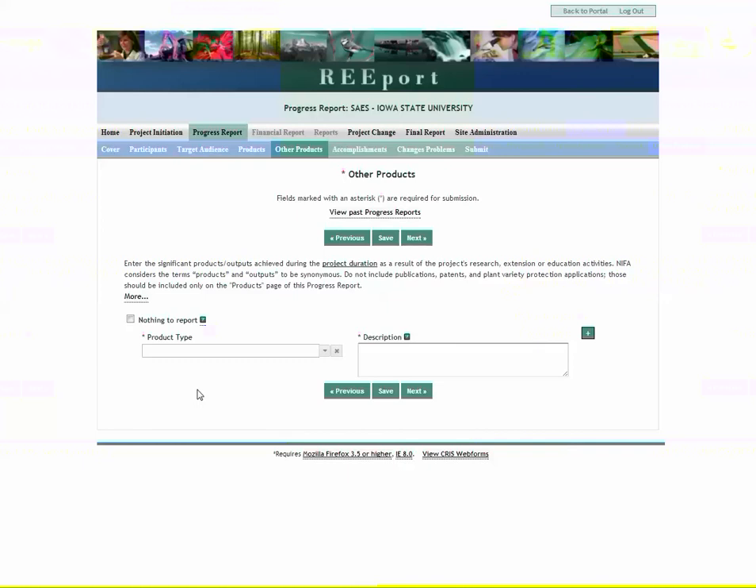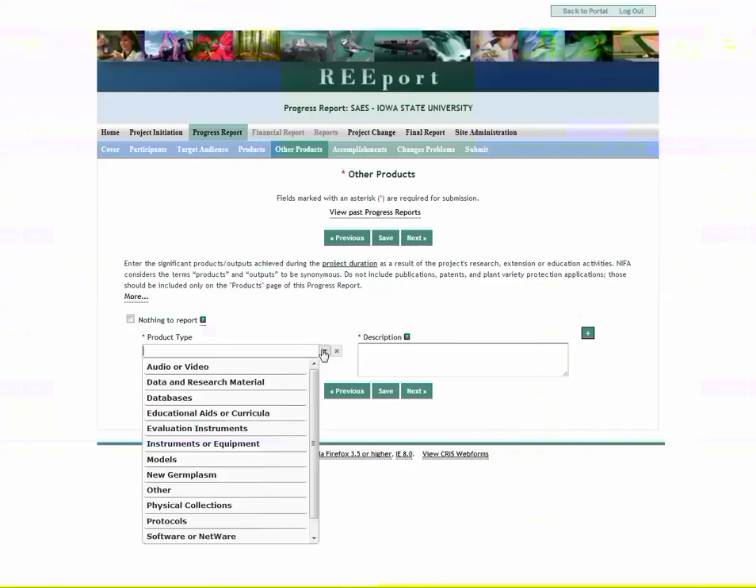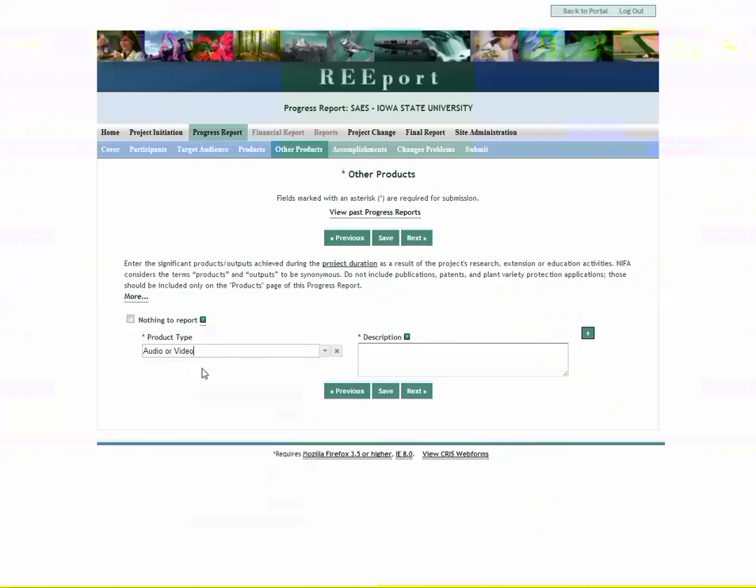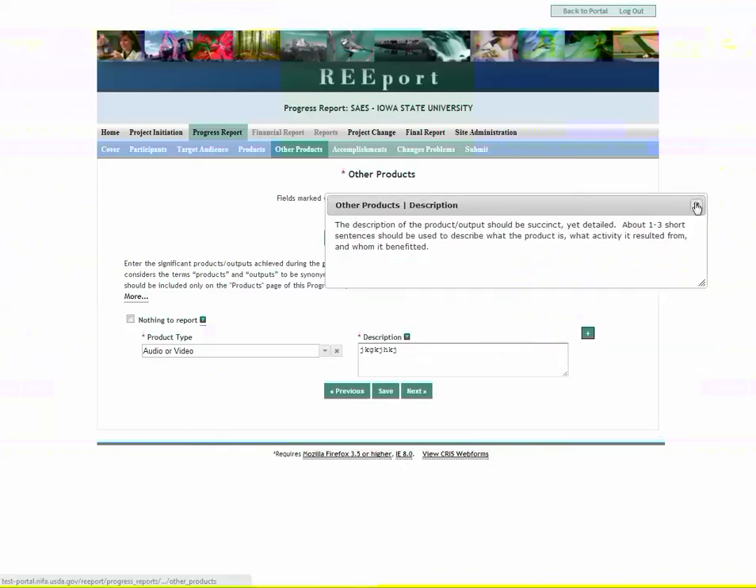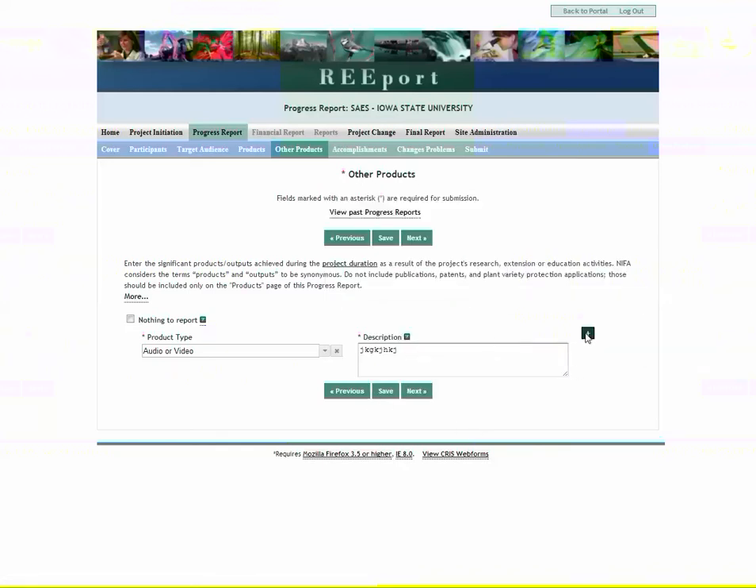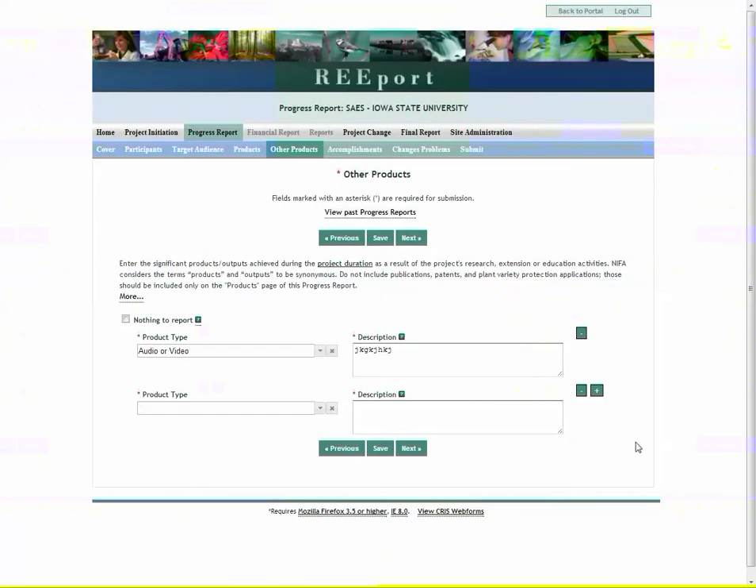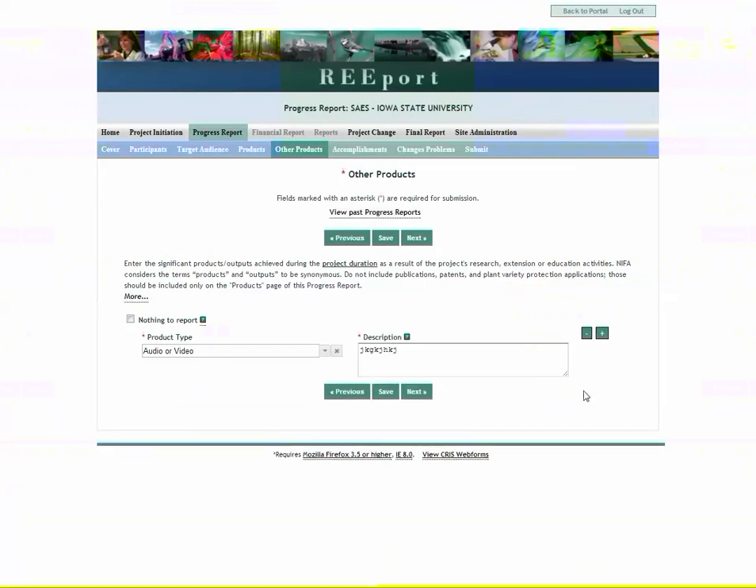Okay, we're on to Other Products. This gives you expanded types of products to choose, whether it's audio and video, data, databases, models, new germplasm, so forth and so on. So you can choose from the drop down, put in a short description, and use help text if you need guidance on how to complete that. Again, I can add more products here or remove them.